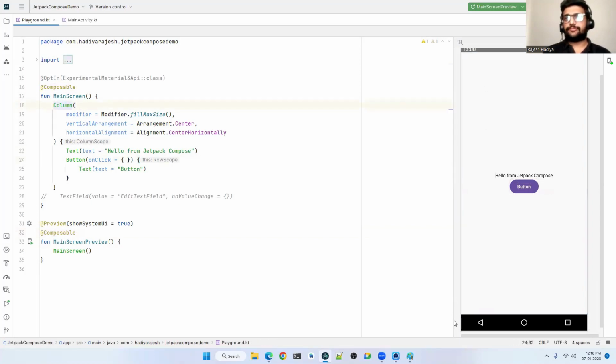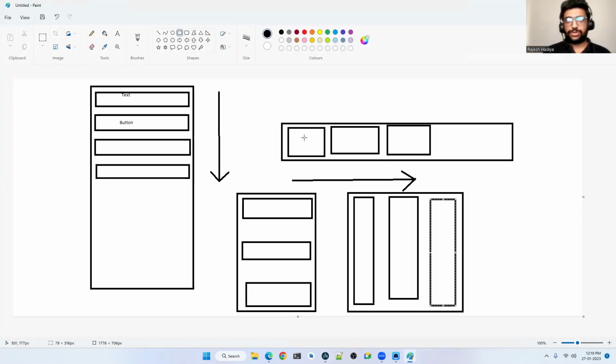This is a column. You can see the column is highlighted with the blue border. That means it has acquired all the space of the device with this modifier, Modifier.fillMaxSize. And for the vertical arrangement, vertical means here, here, or here, and we want to make it center. So we are using this. And for the horizontal alignment, whether we want to show it here, here, or here, we want to show it center horizontally. So this is how a column works. Okay, now let's have a look at the rows. Rows means horizontal layout.